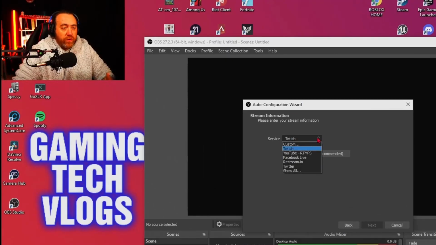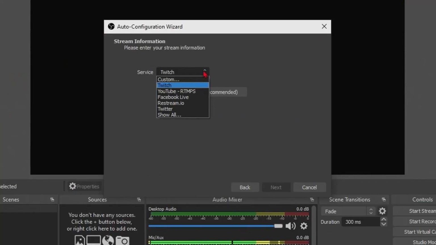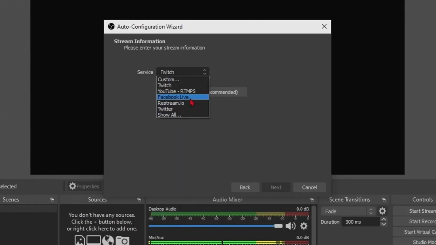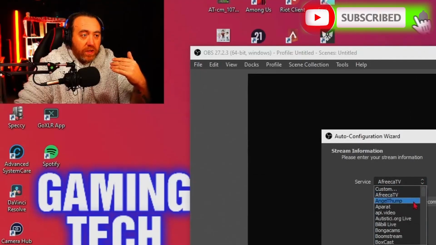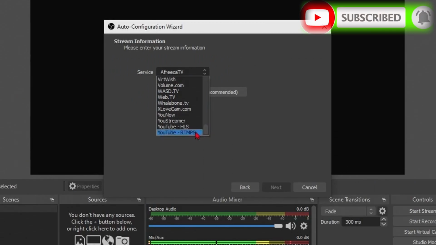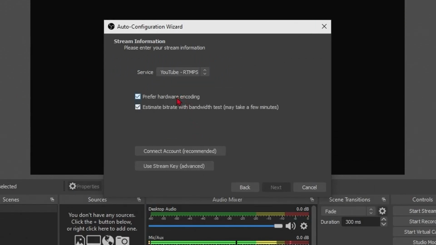We're going to go with the service that you want to stream to. Now with OBS, you can only stream to one at a time. Quote that. Only one at a time. So if you are using Restream.io or any other restream software, this is where you will go from here. As soon as we click all, there are hundreds that you can choose from. For this, we're just going to use YouTube RTMPS. Prefer hardware encoding. Estimate bitrate with bandwidth test may take a few minutes. Connect account is recommended. For the benefit of this, I'm going to connect my account, so it's going to ask me to sign in.